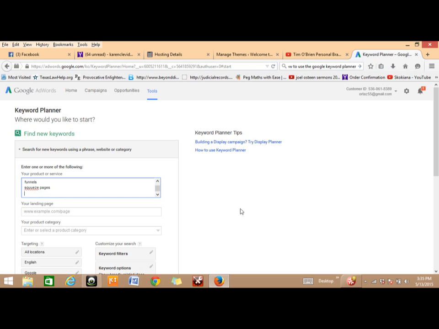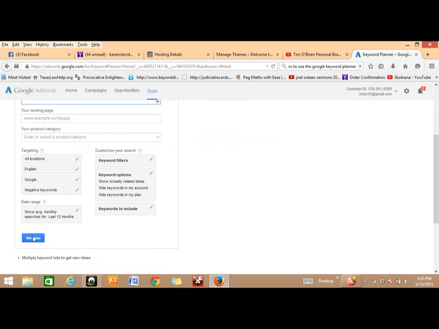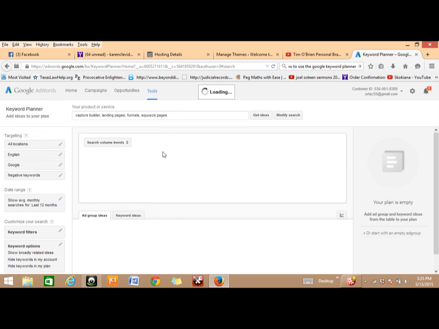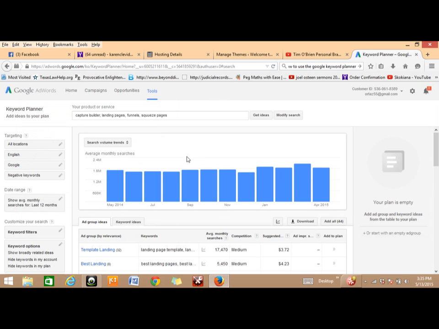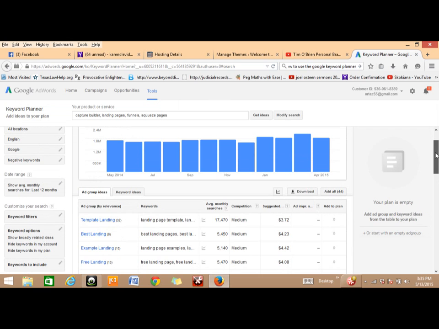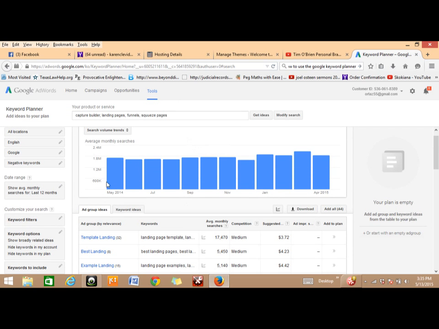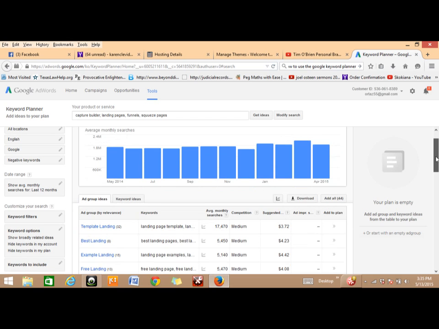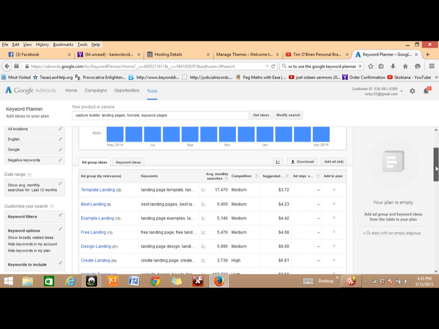Okay, so once you get all those in there, you'll click on this blue button right here. It says Get Ideas, and then just let Google do its job. Now, realize a couple of things when you get in here. This gives you an average of what's going on monthly, and as you can see, 1.8 million. So I'm in a pretty hot niche here. 2 million in March searches for my keywords. Okay, so I'm pretty good.